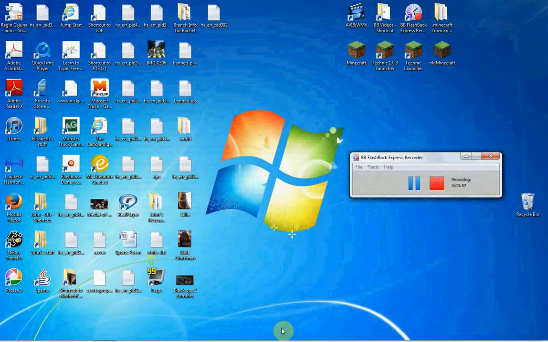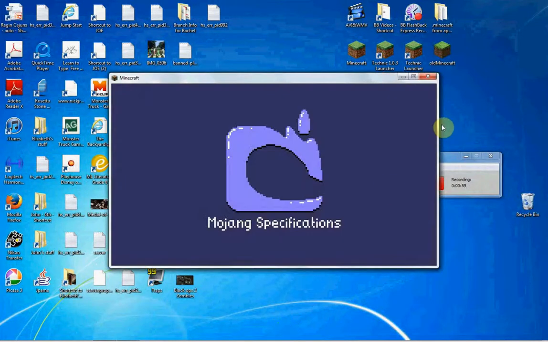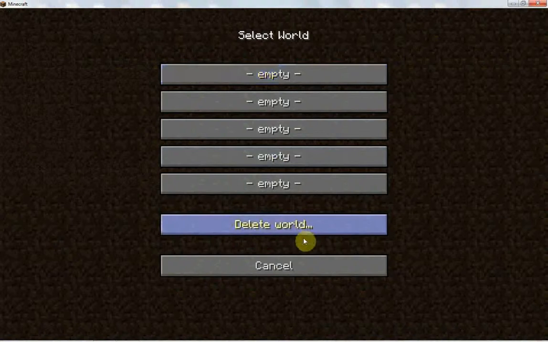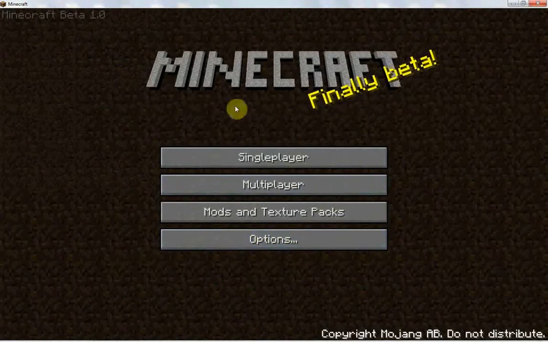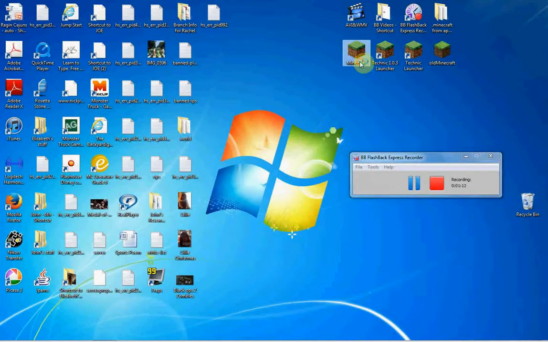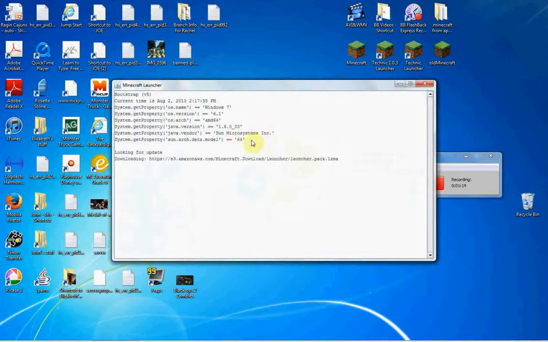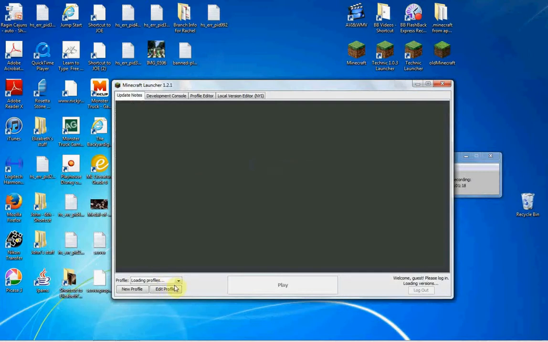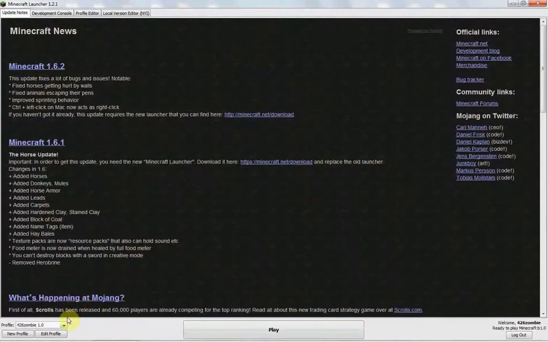Then it's gonna be the old Minecraft. As you see, single player. Now, as y'all can see, I did this already. I played around with it. Let me try to bring up the thing. The right way. Alright, make that big.